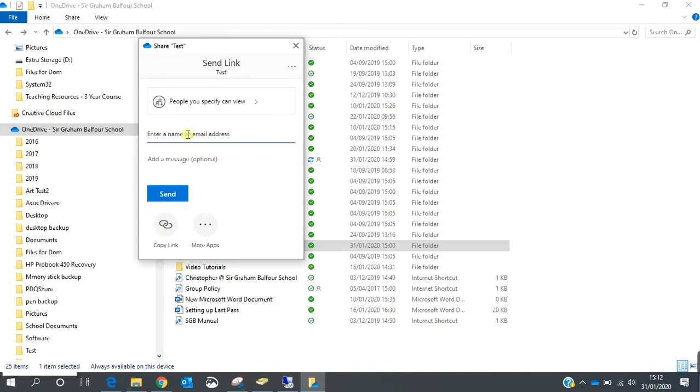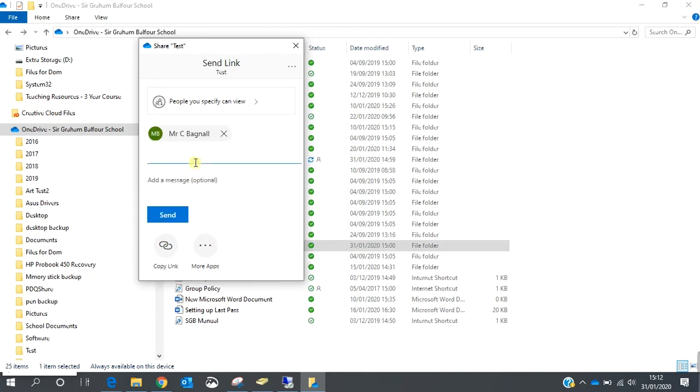It can be an individual, or it can be a department, or it can be all staff. If you want it just as an individual, start typing their name. So in this example, I'm going to be emailing it to myself. So C Bagnall. And my email address gets populated. So just select Mr. C Bagnall. Then it populates my email address ready for the link to be shared.